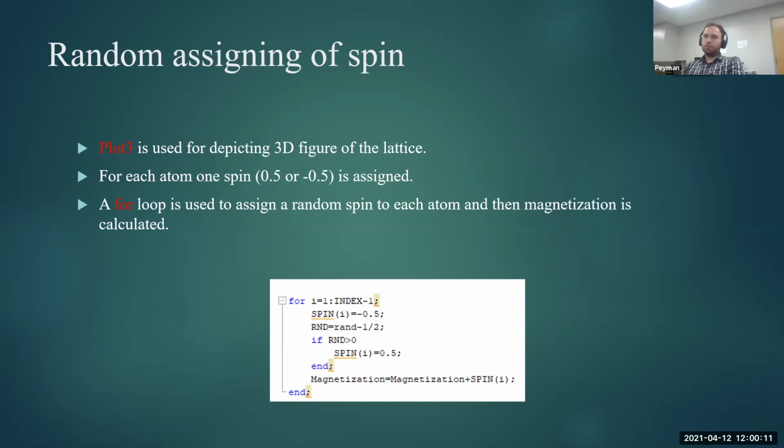Because we also have negative spins, we need to first define a negative spin to a point. Then using an if statement, we decide about the sign of the spin. So here a random variable is defined to see if it is necessary to change the sign of the spin or not. If it is positive, the spin is positive half.